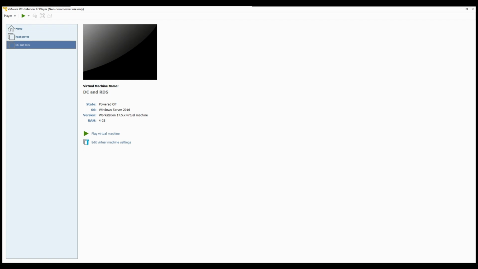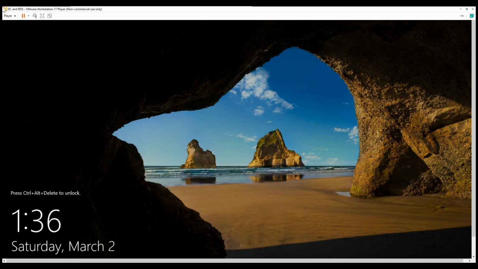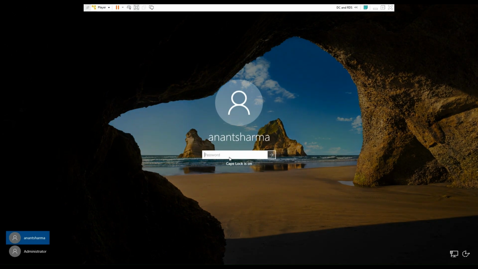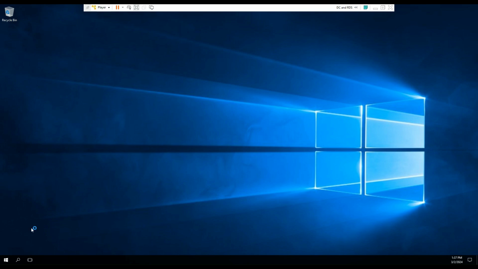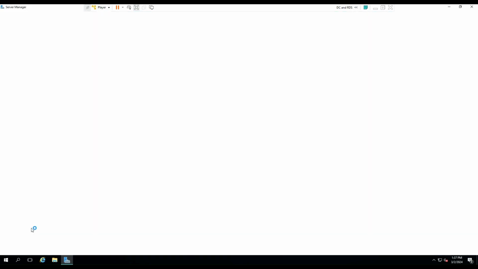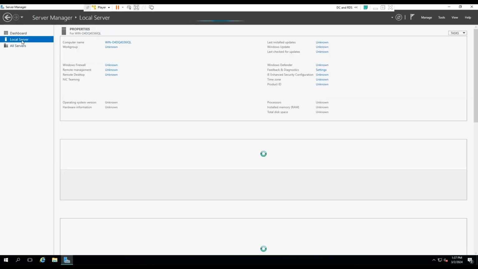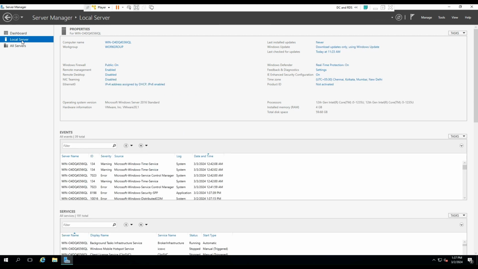I am on my VMware workstation. Let's start this server. Let me go to full screen mode. Send control alt delete. Let's come to local server. So I'm going to change the computer name before I can promote it to DC.